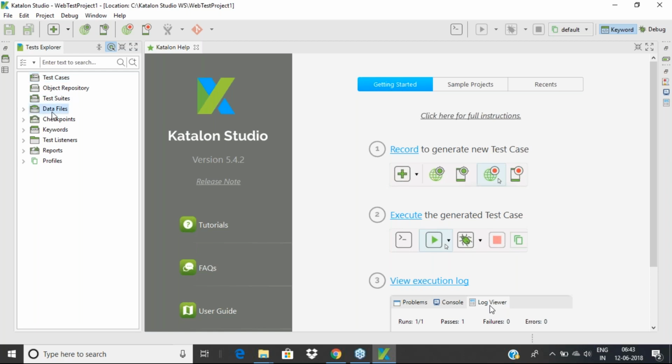And here, all the test data files for validating your application, maybe in the form of Excel, maybe in the form of CSV, or it could be an existing database that you're going to point to. So you're going to maintain all those files here.